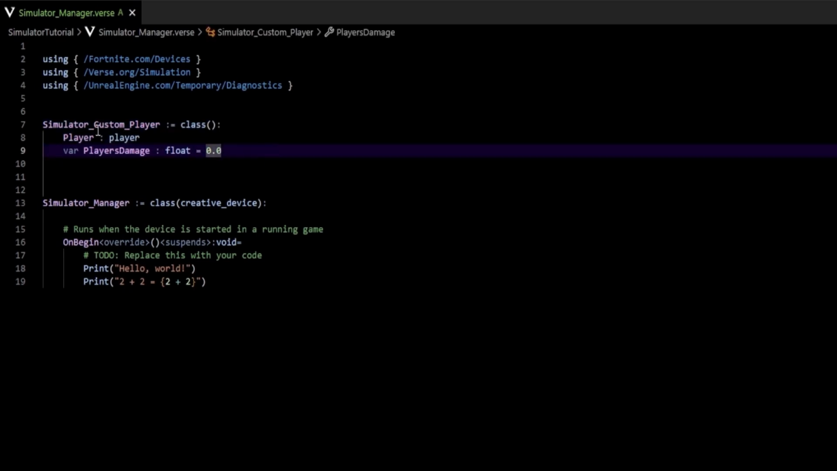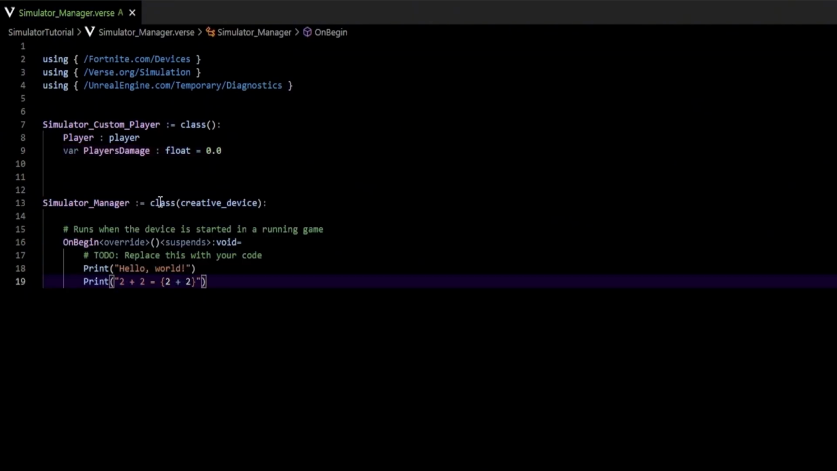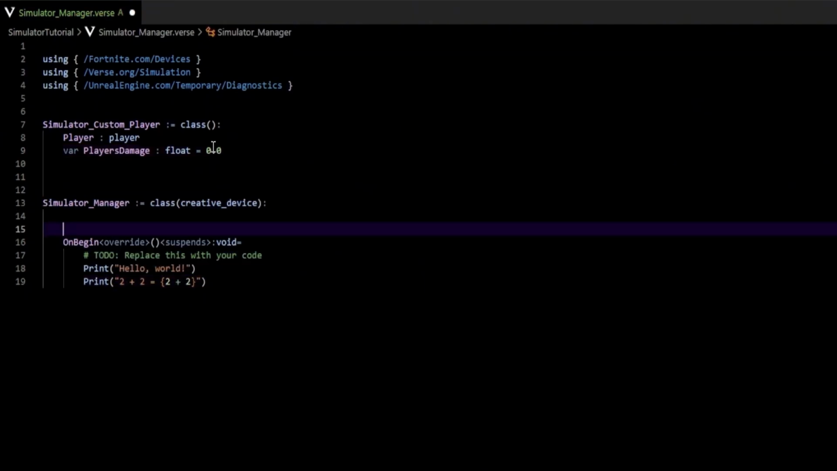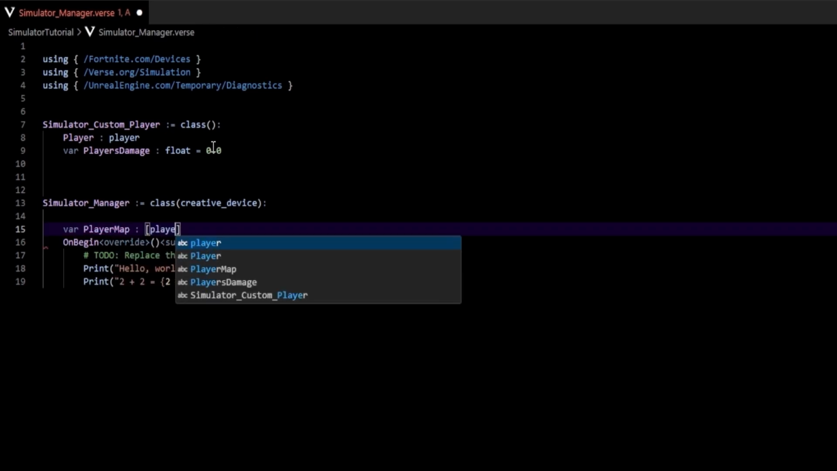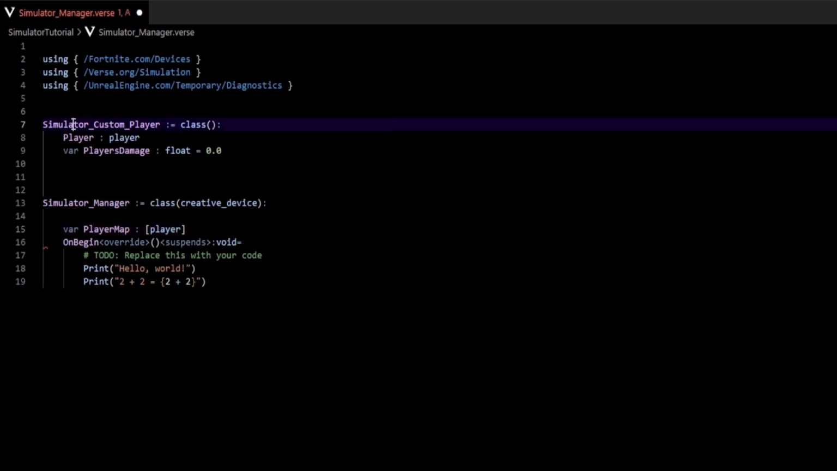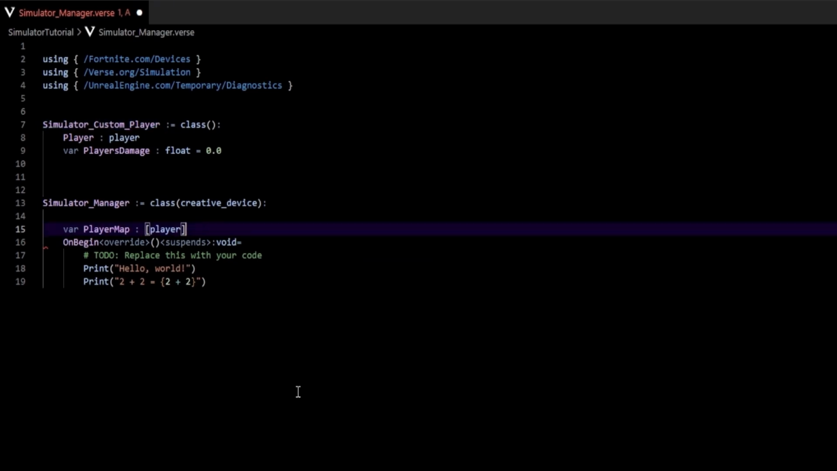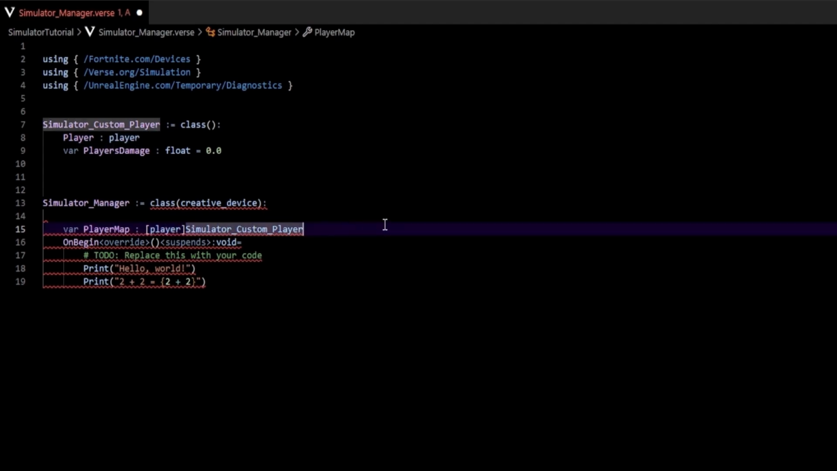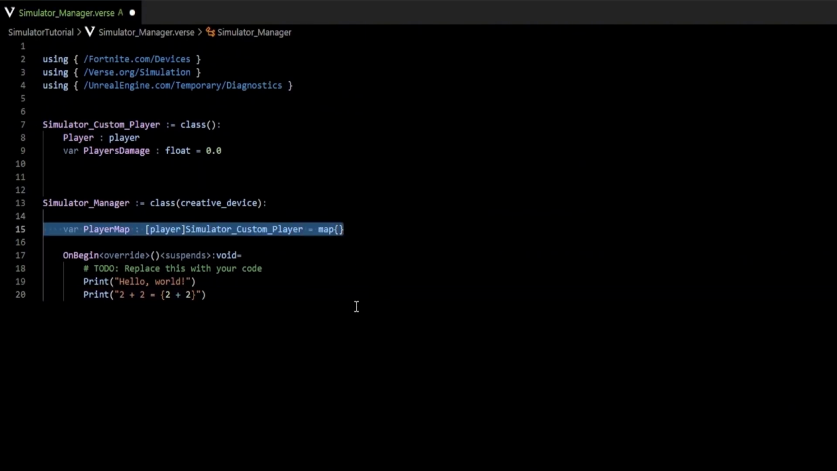So now we have a class that we can create for each player. We need to actually create that for each player. So in our creative device, let's go ahead and create a map. That's going to be a variable of type, I'll call it our player map. To create a map, you'll put player in brackets like this, and then put the variable type that you're trying to link with this player key to an empty map like so.